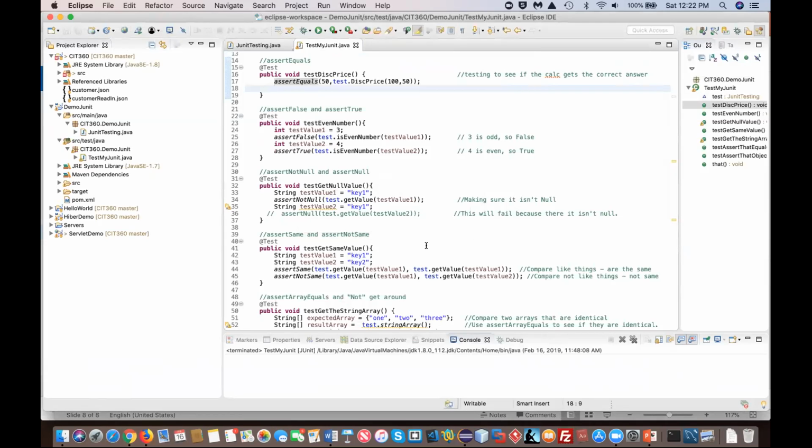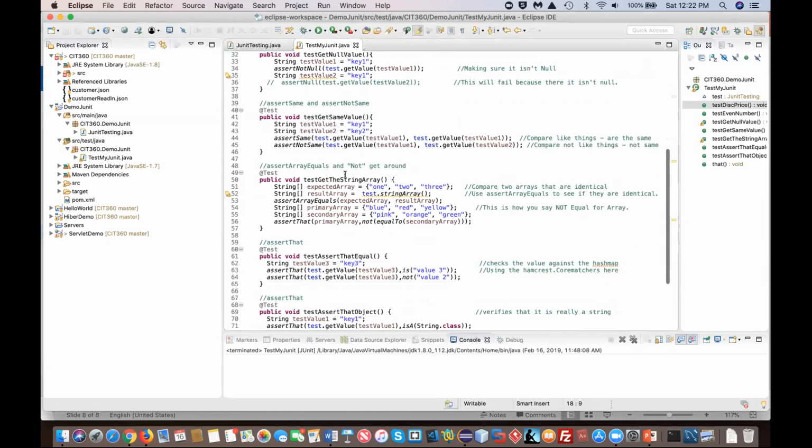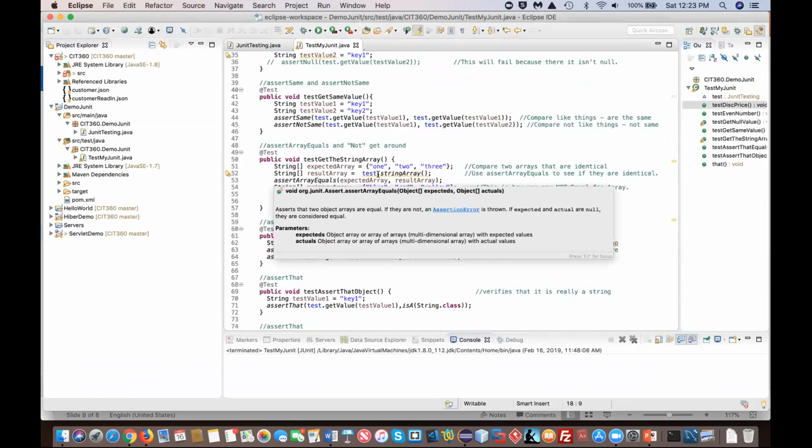Let's see if I can think of another one. Oh, this one was a little bit tricky. The assert array equals. So I'm creating an array here filled with 1, 2, and 3. Then I'm just creating a result array with the same thing.